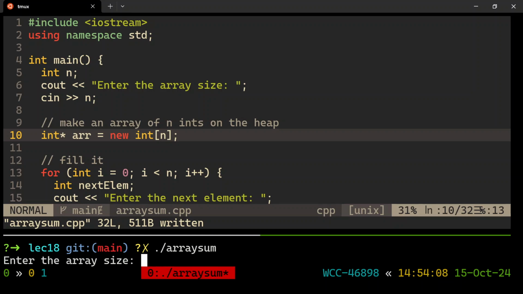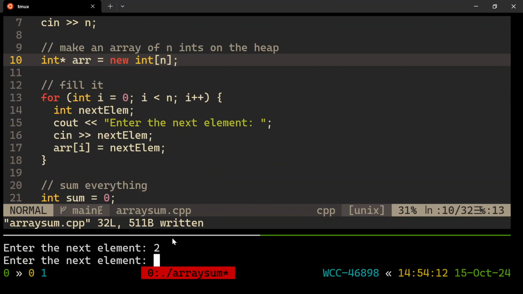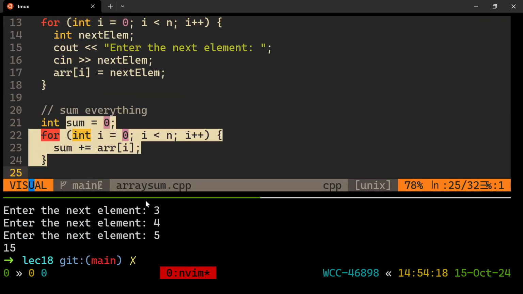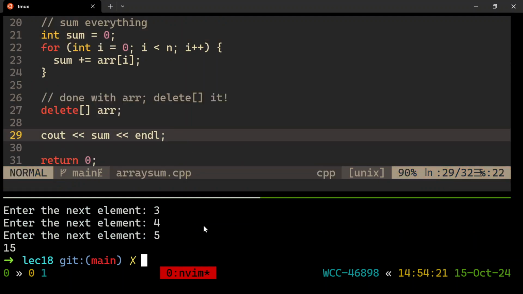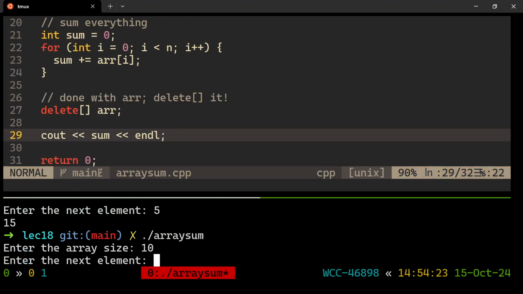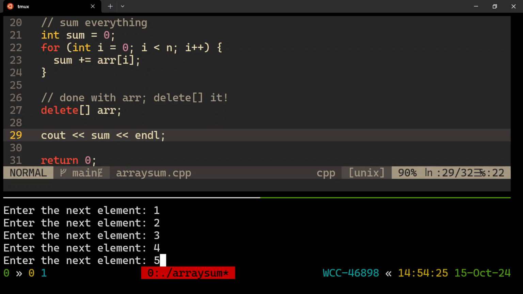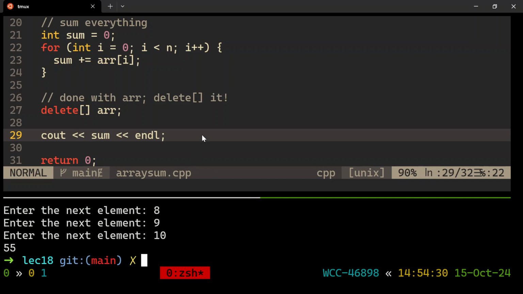So enter the array size, I don't know, 5, 1, 2, and so here I am. I made it on the heap. Now I'm filling it, 3, 4, 5, and apparently the sum of all those elements was 15. But I could have made a bigger array, and we deleted it, printed the sum. I could have made like 10, then I made a size 10 array on the heap. 1, 2, 3, 4, 5, 6, 7, 8, 9, 10. Sum's 55. Isn't that nice?